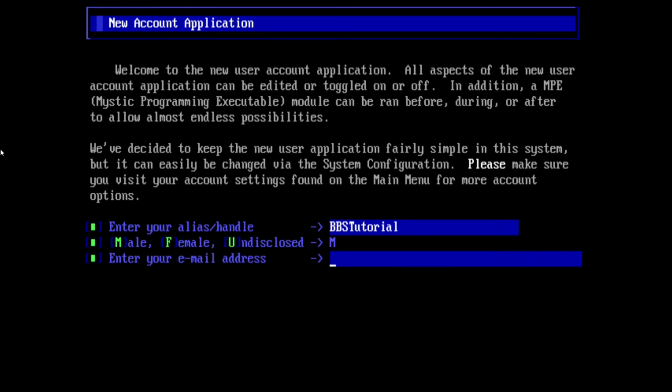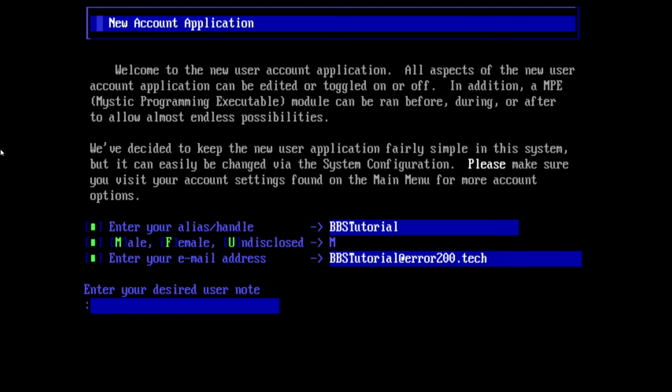And I'll just be male. Why not? And for an address, I'm just going to say, okay. Enter your desired user note. This can be changed later, and I honest to God forget what this is for.